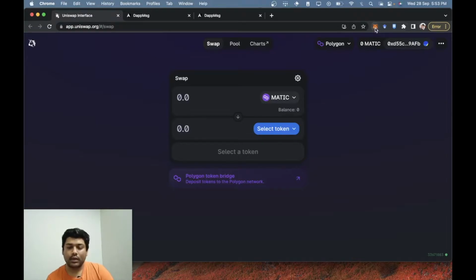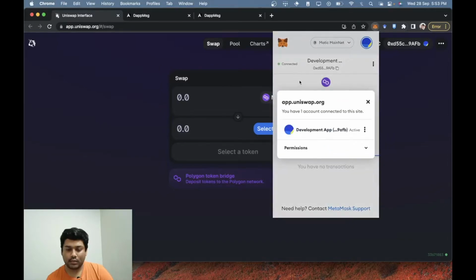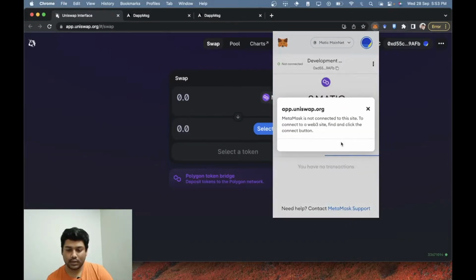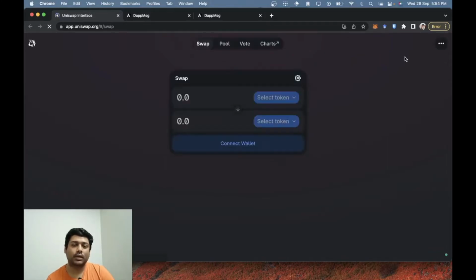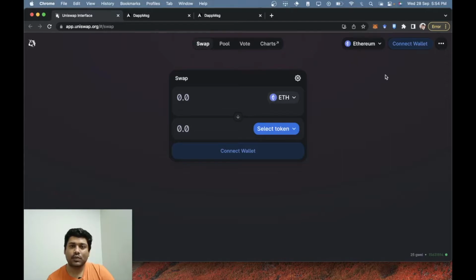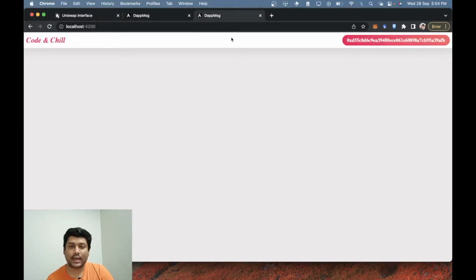And even so, if I disconnect again from my MetaMask, it should automatically disconnect from the app. So it should not automatically pop up the MetaMask and ask me to connect. The user should be connecting the wallet. So if this is what you are facing, then stick to the end of the video, where I will show you exactly how it is done in Uniswap. So why is it difficult, and why do we fail to do this correctly?